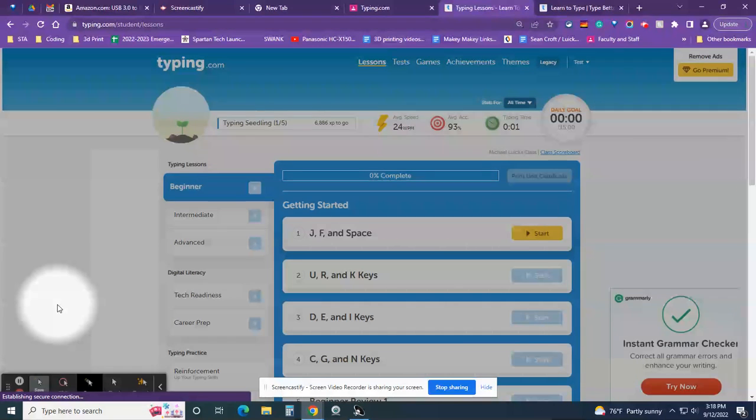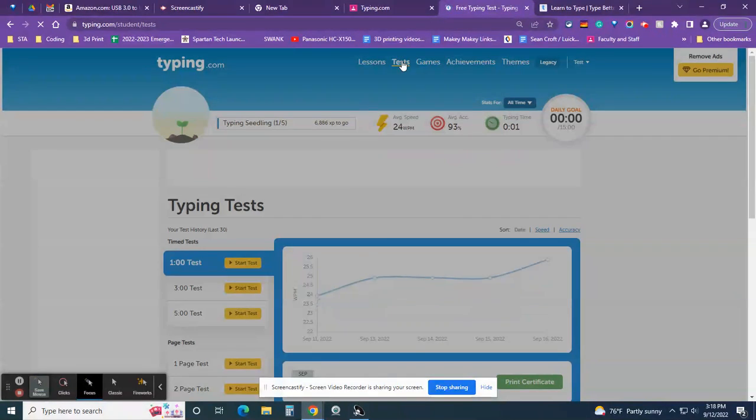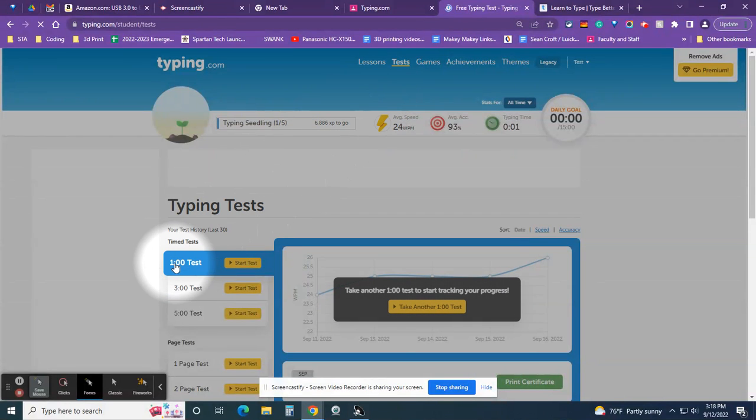The first thing that everybody is going to do is to take what is called a test. That's just going to see how you're doing with your typing as far as accuracy. That's how many letters you get correct when you're typing and how fast you are, your fluency. So up here in the top menu bar, it says tests. You're going to click on that. And you're going to take the 1 minute test, which is right here.